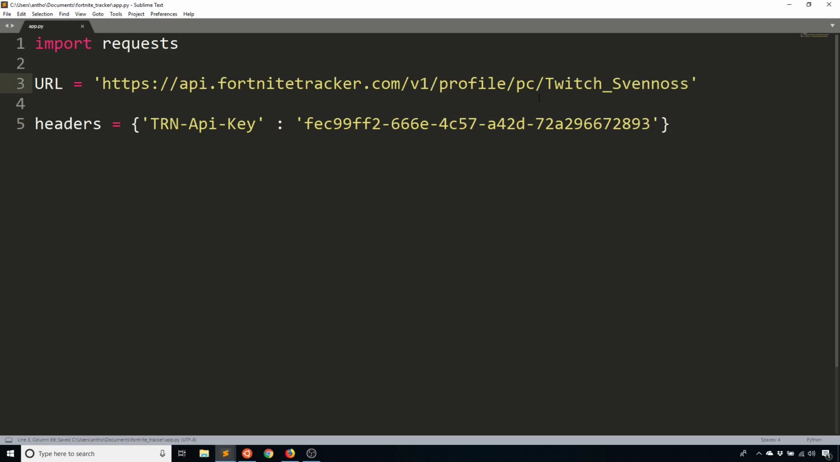So basically what the API needs is the platform, which I supplied as PC, and then someone's username. So Twitch Swinnos is the username that I'm using for this example right now. And what I'm going to do is I'm simply going to call this URL using requests. So if you're not familiar with requests, it's very simple. They want you to do a GET request for this particular API because it's like the world's simplest API.